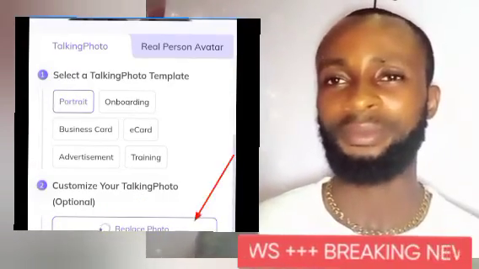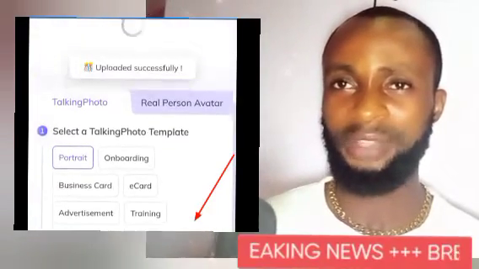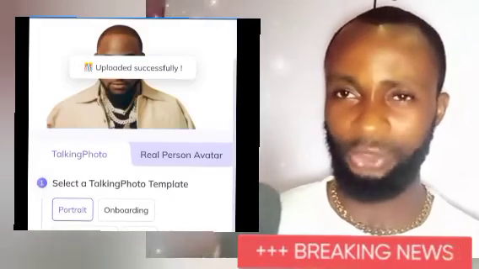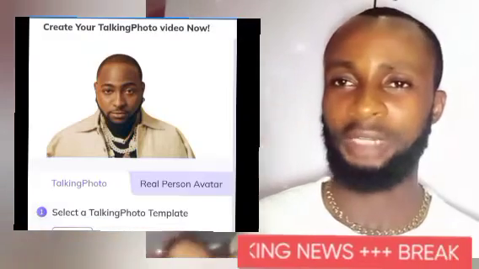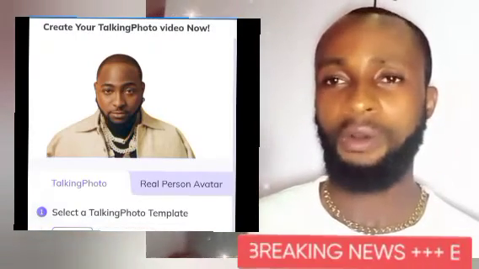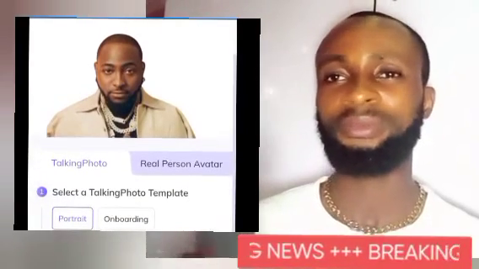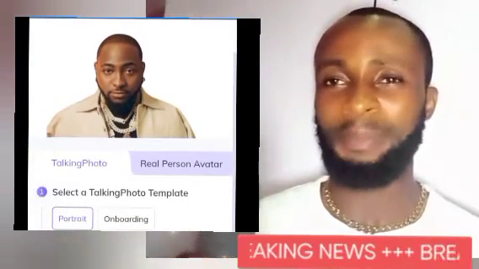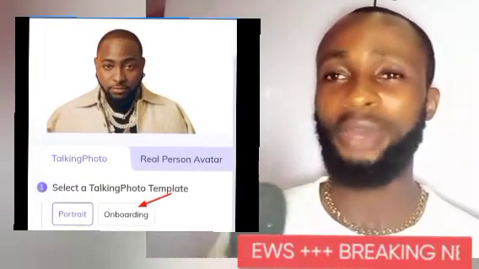Now, as you can see, it's replacing the photo. Now it has successfully replaced the original default photo with Davido's photo. Now this is what we'll have here. Now if we want it to be onboarding, we'll tap on this button here.